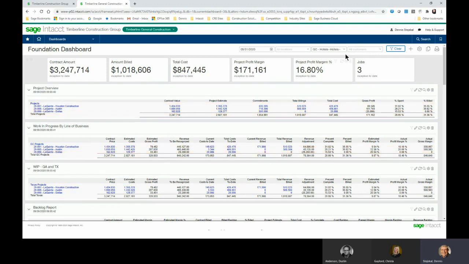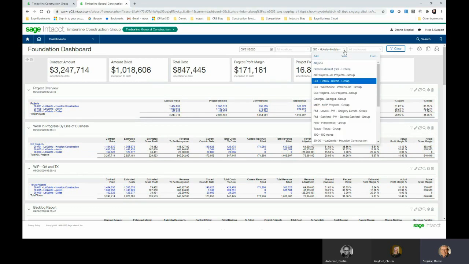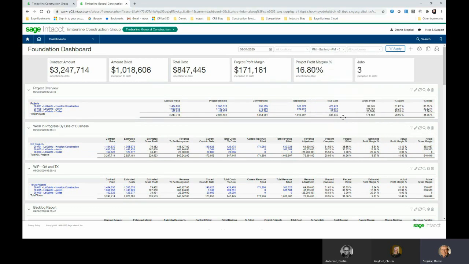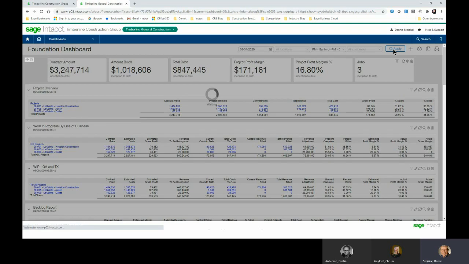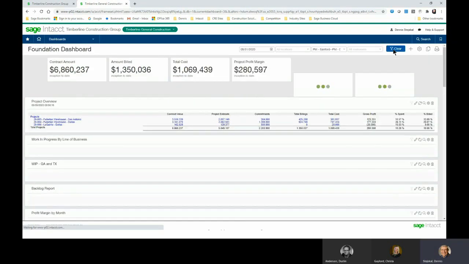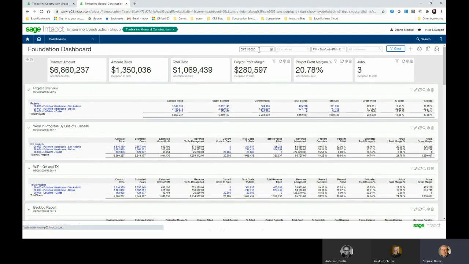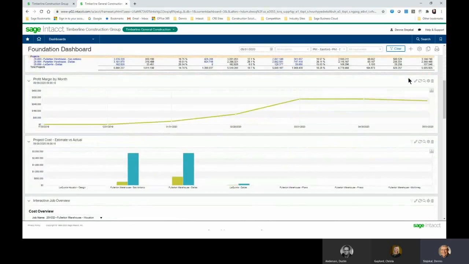Or another deviation on that might be by project manager. I want to see what Mr. Sanford is doing and what his profit margins are looking like on his jobs as of the end of May. Now, with all that, one of the things you've probably noticed is I'm working at a very high level. So this is the data a lot of times project managers will look at, VP of operations will look at, etc. But we also have to be able to get down to the detail.